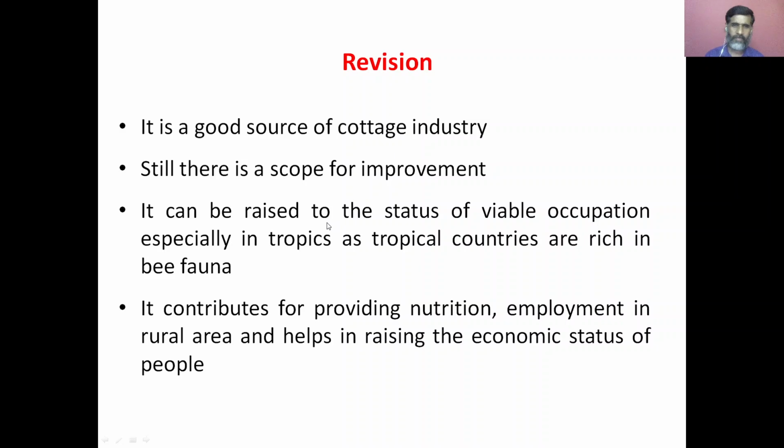It can be raised to the status of a viable occupation, especially in the tropics, as tropical countries are rich in bee fauna. We have a sufficient number of these animals in the tropical countries. Hence, with proper flora, you can still make use of these things to enhance the productivity of honey. It contributes to providing nutrition and employment in rural areas, and helps in raising the economic status of people.